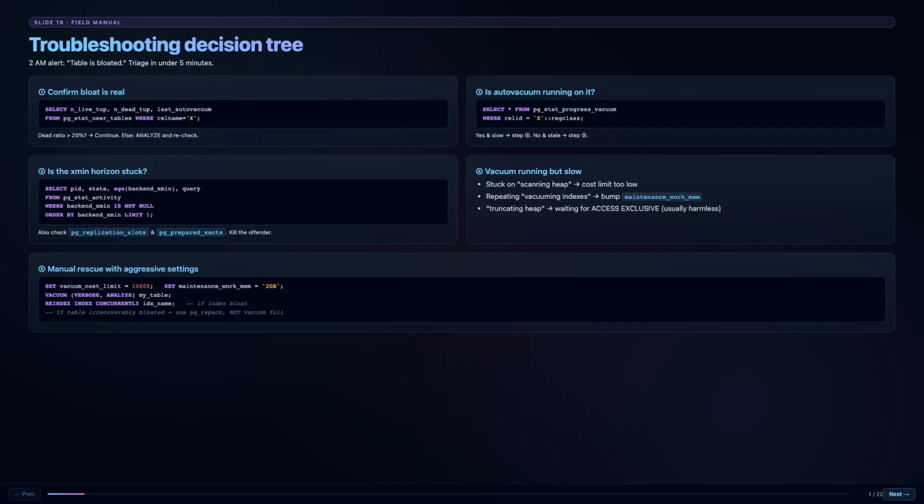Step 4. Vacuum is running but slow. Look at the phase column in pg_stat_progress_vacuum. Stuck on scanning heap means cost limit is too low. Set vacuum_cost_limit equals 4000 and run vacuum manually. Repeating vacuuming indexes phase means maintenance_work_mem is too small.